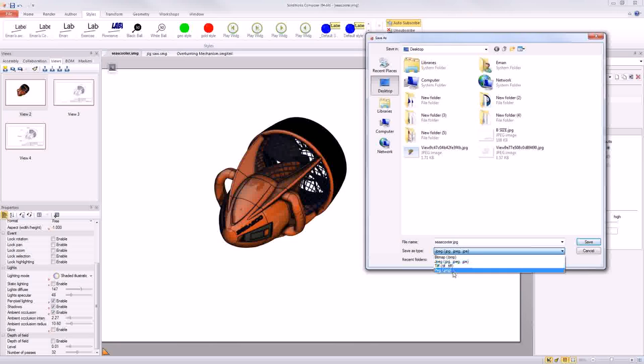Okay? Now, PNG is also very similar to JPEG. It does compress the image file, meaning that it makes it smaller and it does degrade the quality a little bit. But a great advantage of PNG files is that it allows for transparencies.